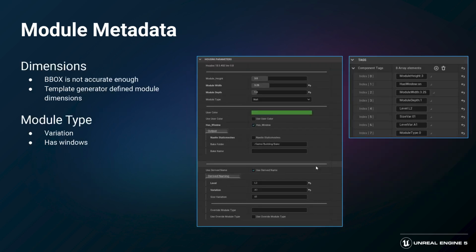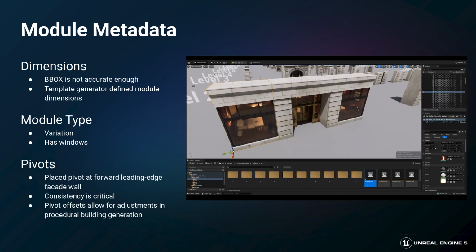Keeping track of module metadata became incredibly important. As mentioned earlier, bounding box dimensions alone are not a reliable method to determine module size. We use the Houdini template generator to create all the module metadata and store the module information. Houdini Engine converted the module attributes to tags and stored them on the static mesh object, where the metadata could be easily retrieved later down in the pipeline. Pivot location is also a critical path and crucial to keep consistent.